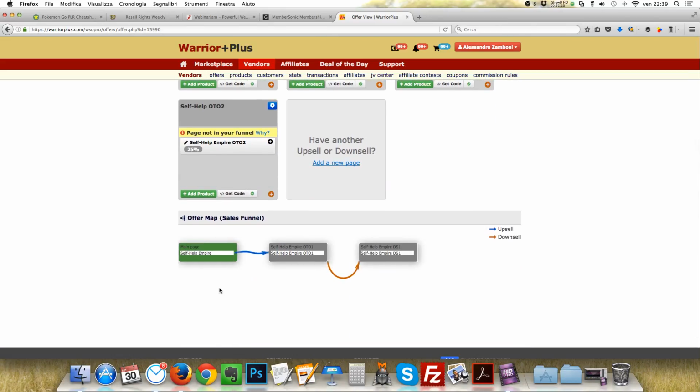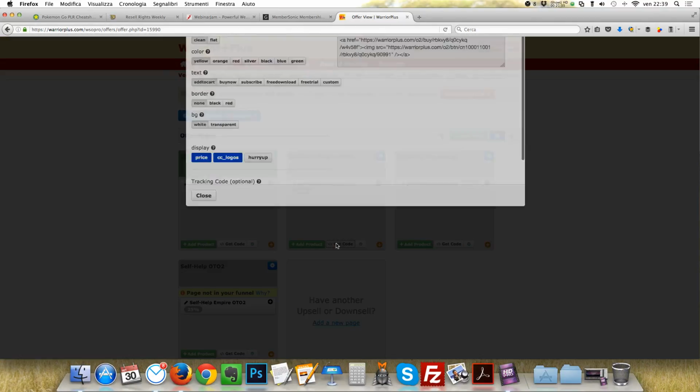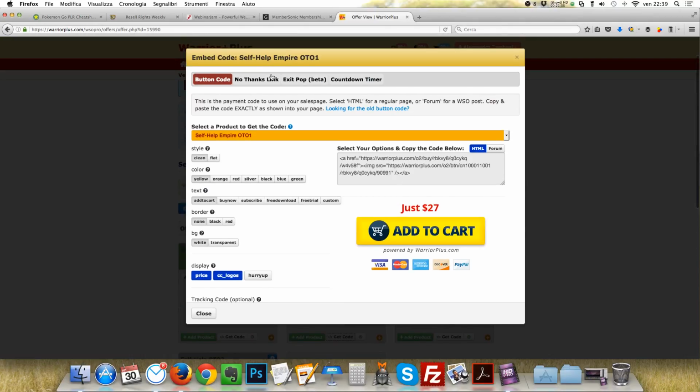You want to get the first one-time offer. In the second box, you have to do exactly the same you did for the first. So, selecting a product you added in the products area, finding the button code on get code and pasting it on your page. But there's one more step. You have to copy the button, but you have to remember the no thanks link.